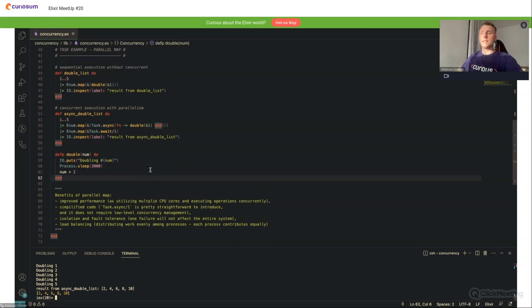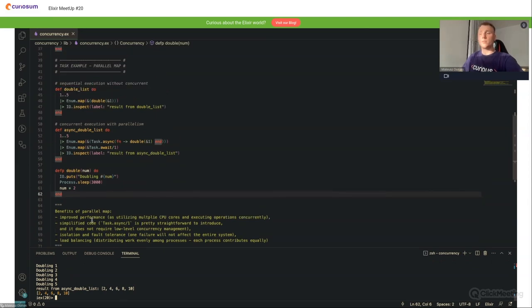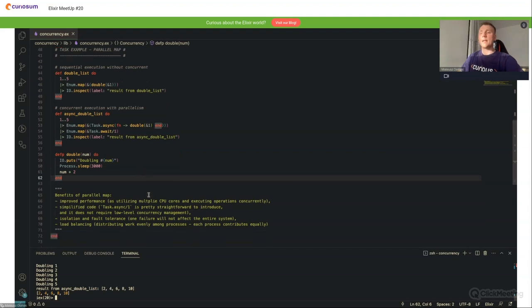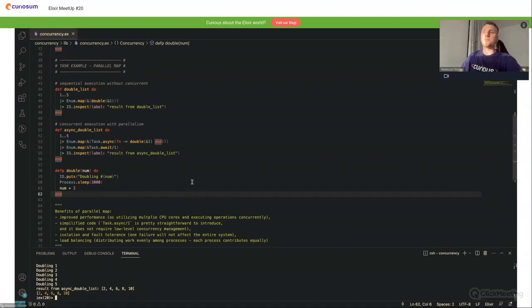So we have benefits of parallel map, that is improved performance, simplified code, task async is pretty straightforward to introduce, and it doesn't require low-level concurrency management from our side. We have also isolation and fault tolerance. So that's the thing I was talking previously. It's about if one process will fail, it's not going to crash the entire system. And also load balancing. So it's some kind of distributing work evenly among processes. Each process will be contributed equally.